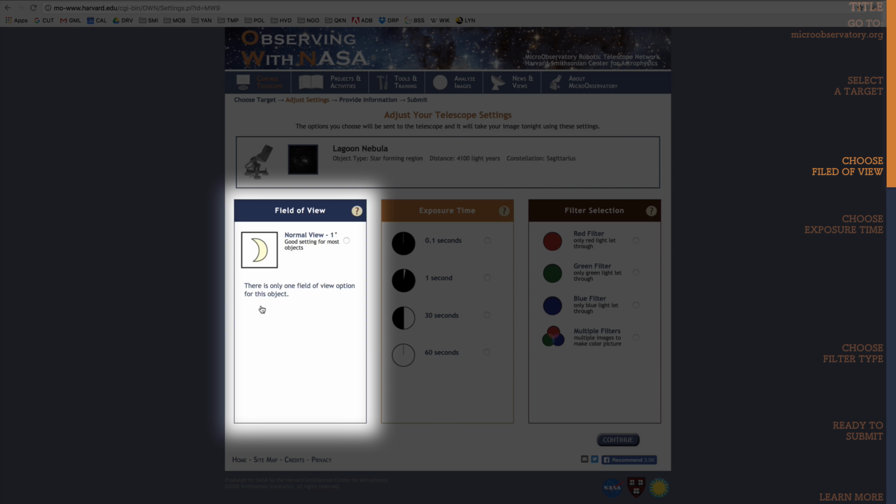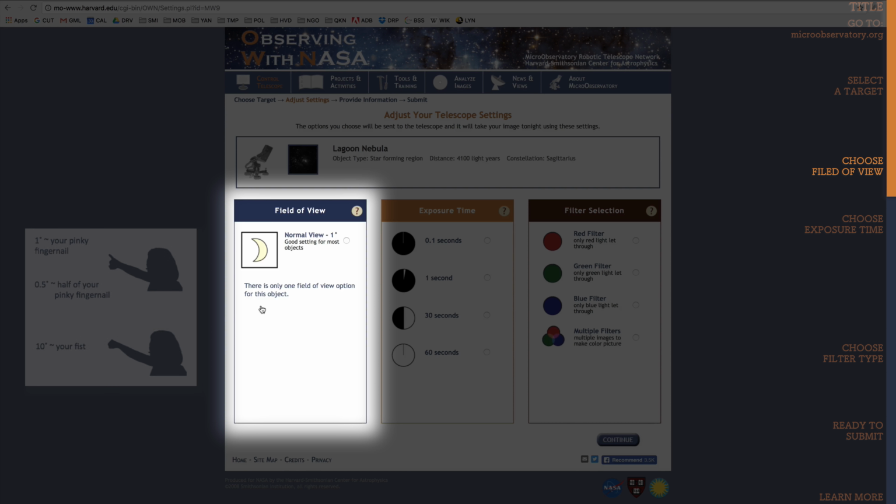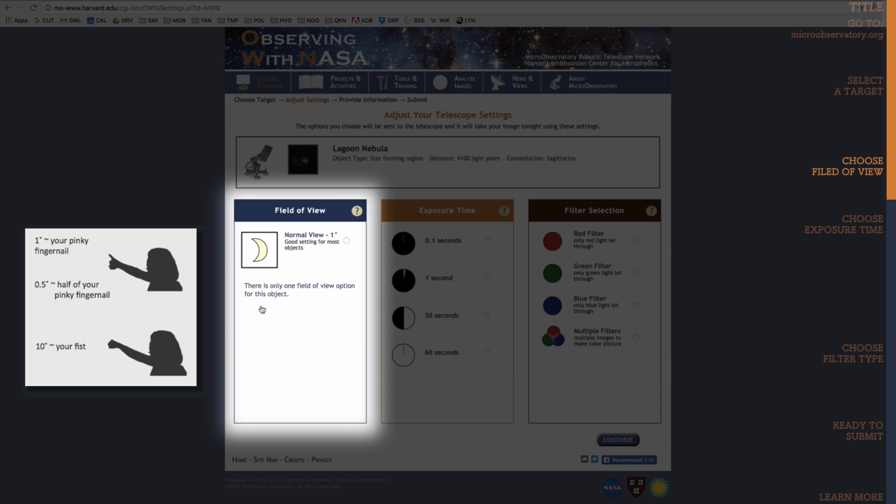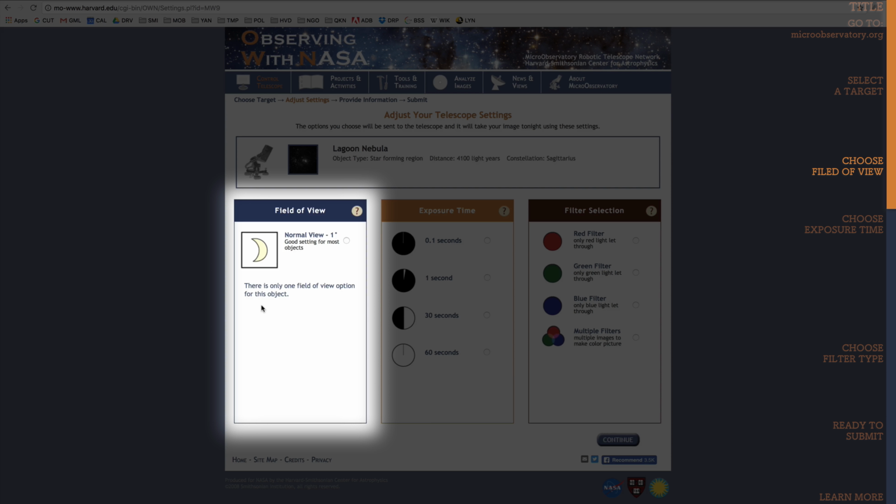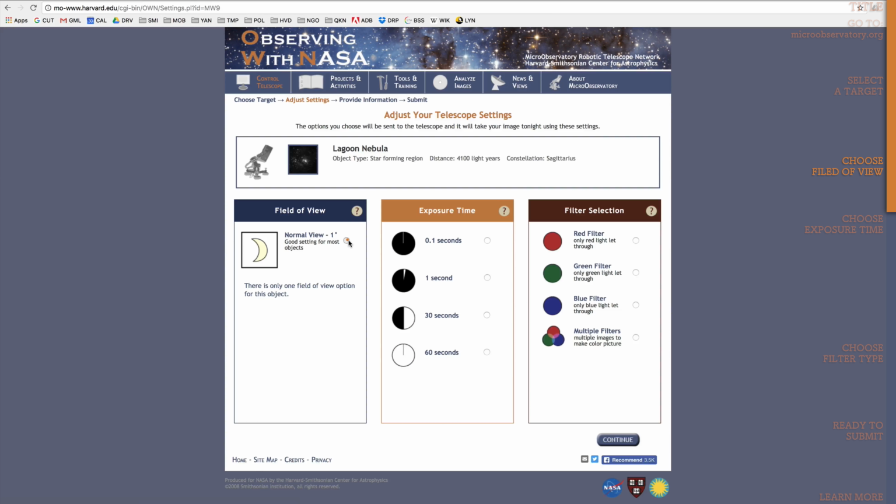You'll see multiple options come up for some of the other targets, but for the Lagoon Nebula, we only get one option, normal view. If you were to hold your hand out at arm's length into the sky, normal view would capture a portion of the sky that is about as large as your pinky fingernail. And since normal view is the only option here, I'll choose that.